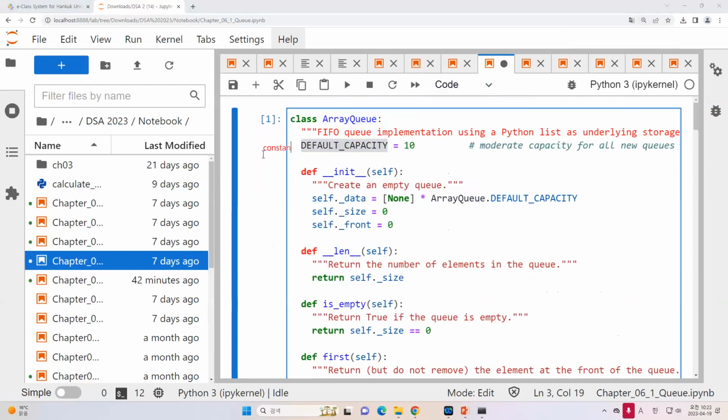So I want to generate a list for 10 elements because the default capacity is 10. So I would like to use None 10 times. So there will be None, comma, None, comma, None, comma, None for 10 times. The size will be 0 at the first time and the front will be 0.